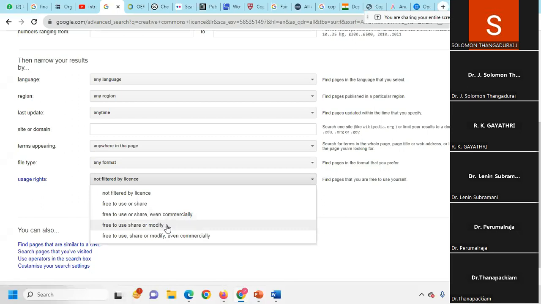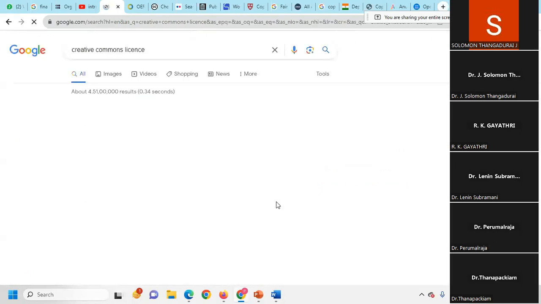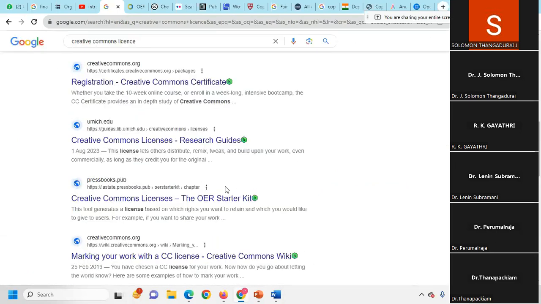So in the website itself, they are giving content which can be modified, which can be commercialized. That license will be given here. So I'm using free to use and share. I don't want to modify. Suppose I'm giving this kind of advanced search, I'll get some content, and that content will be Creative Commons licensed. So you can use this content and utilize it in your classroom materials. This is the way you can search the content.